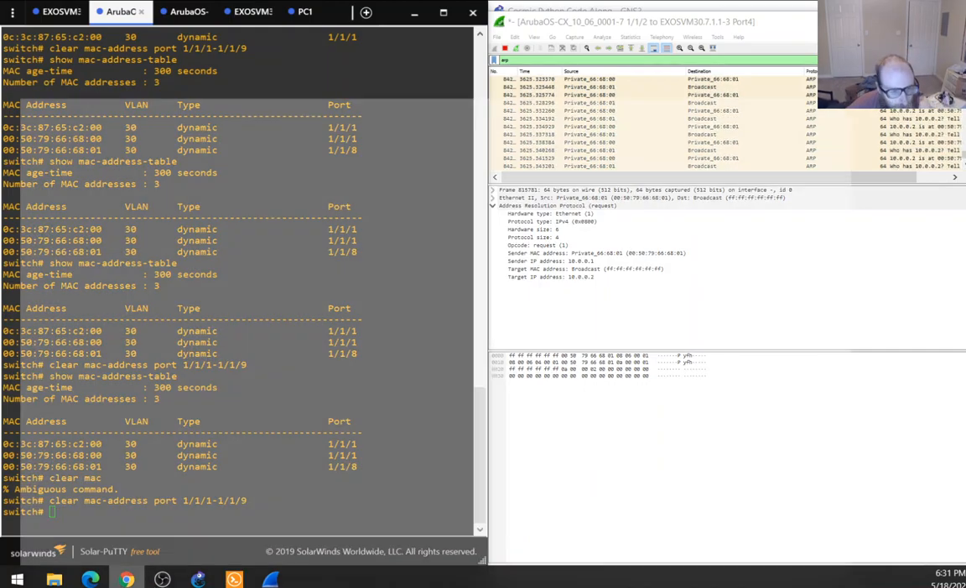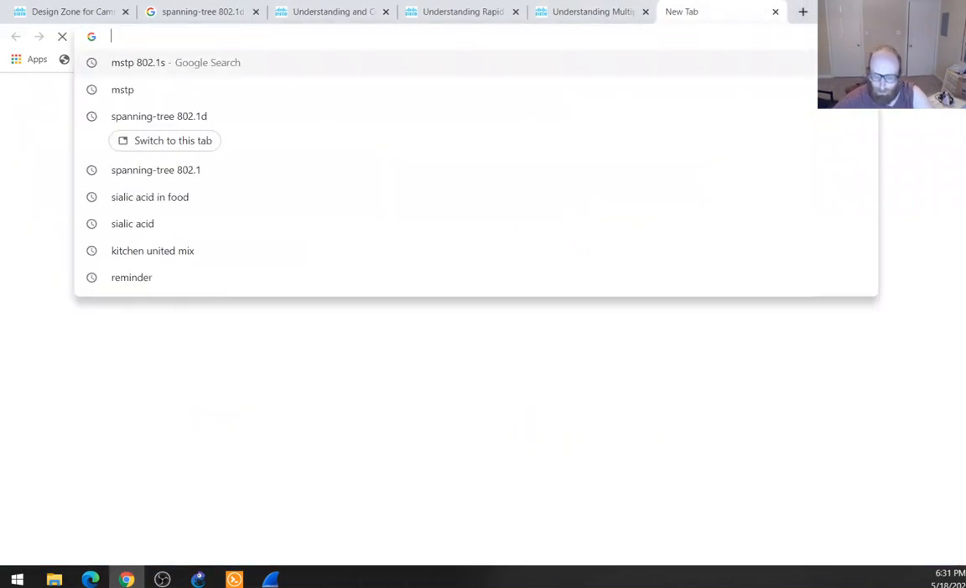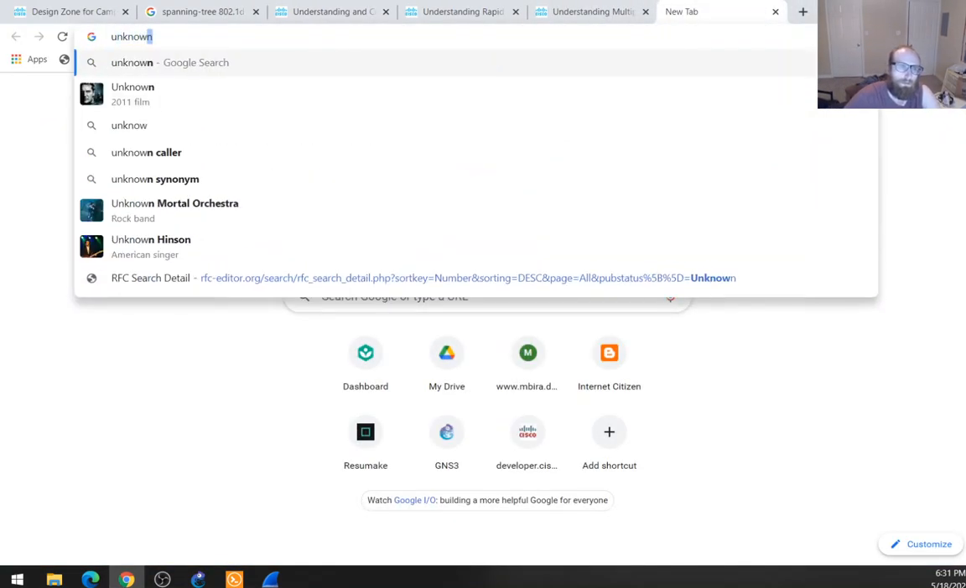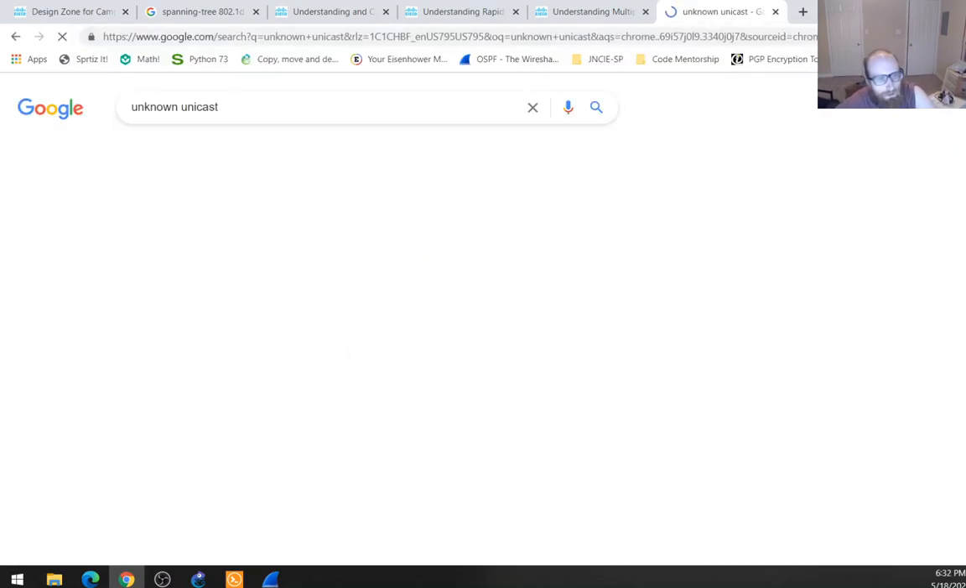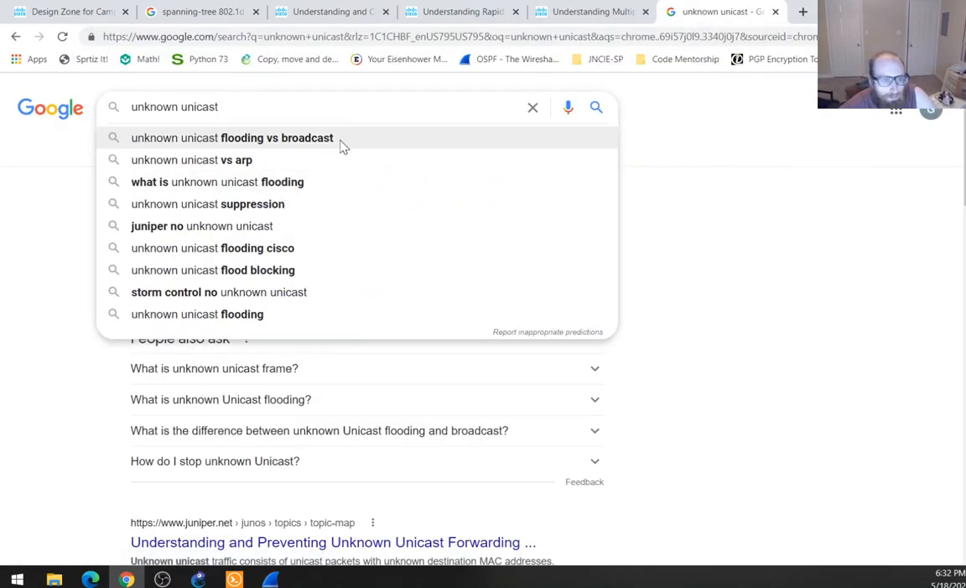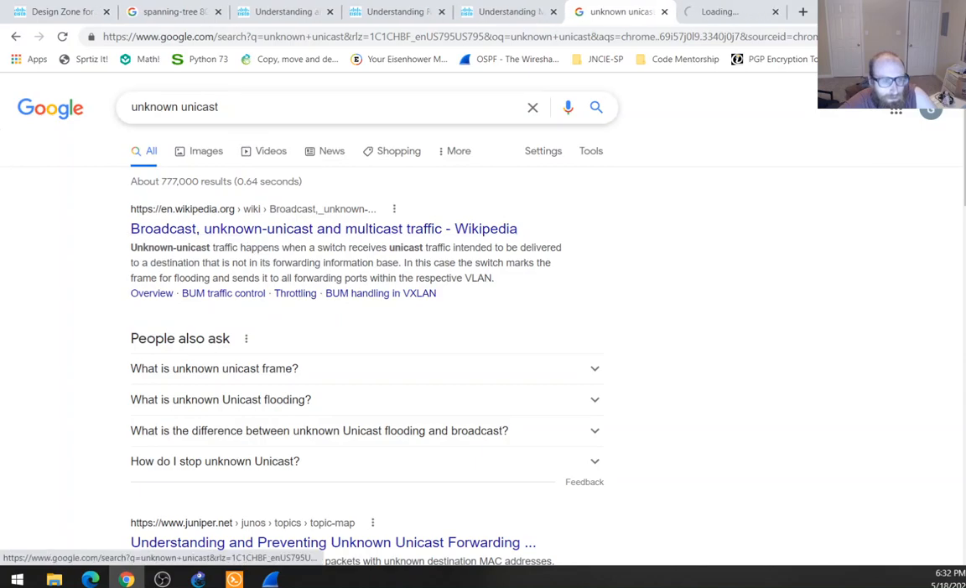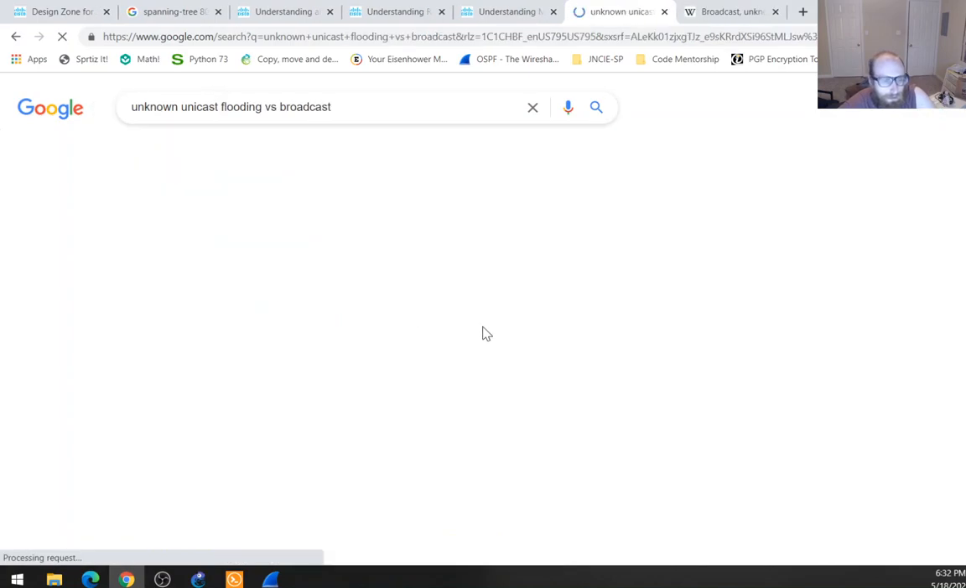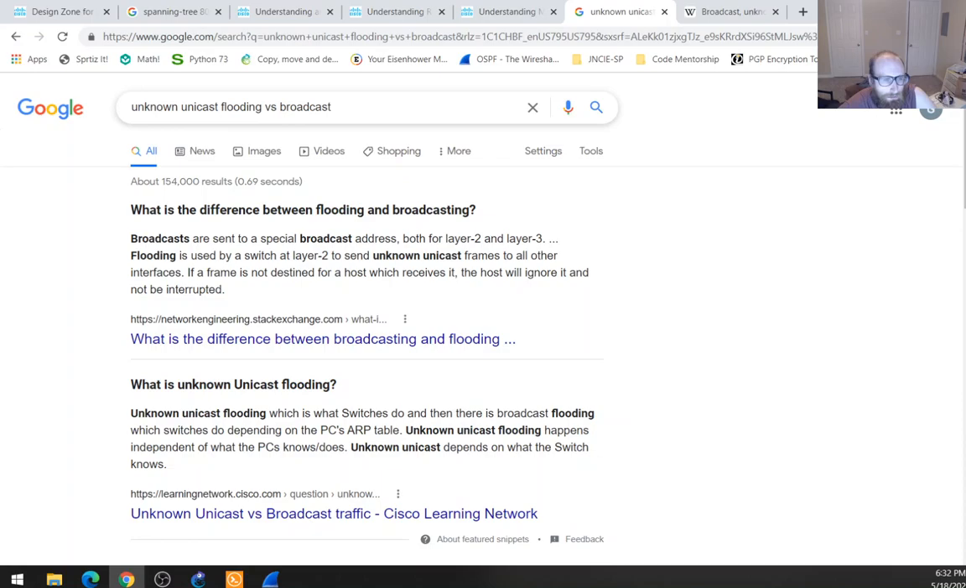Let's just do a quick check, just so I recenter myself. Unknown unicast flooding versus broadcast. So what is the difference between flooding and broadcasting? Broadcasts are sent to a special broadcast address, both for layer 2 and layer 3. Flooding is used by a switch at layer 2 to send unknown unicast frames to all other interfaces.